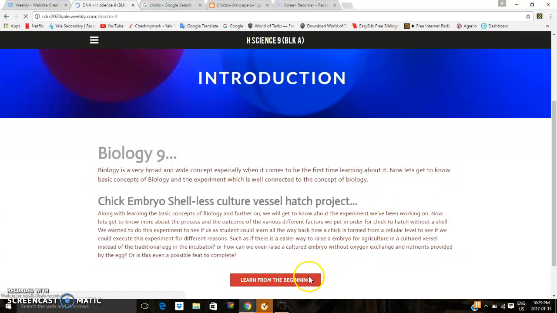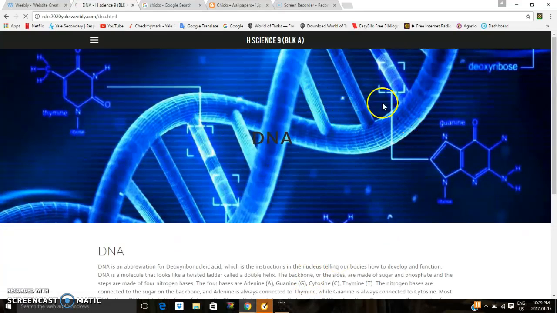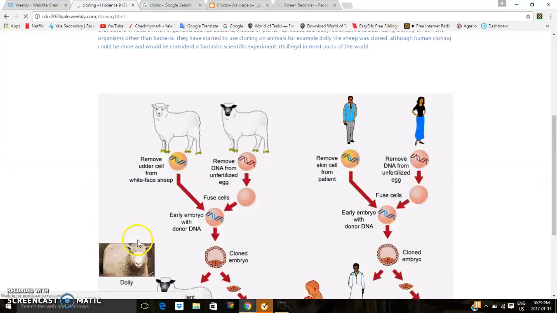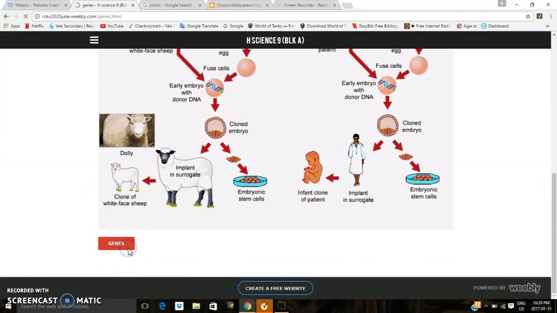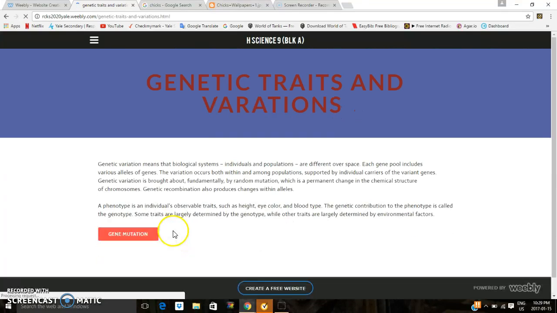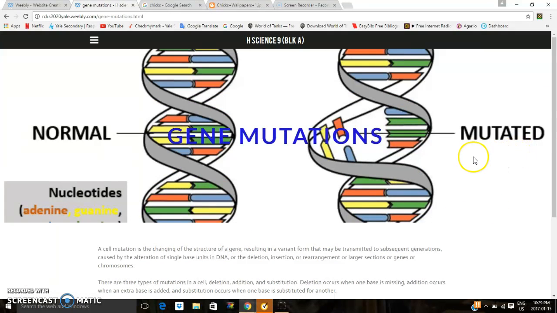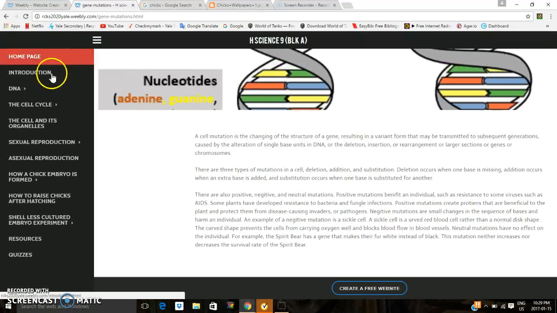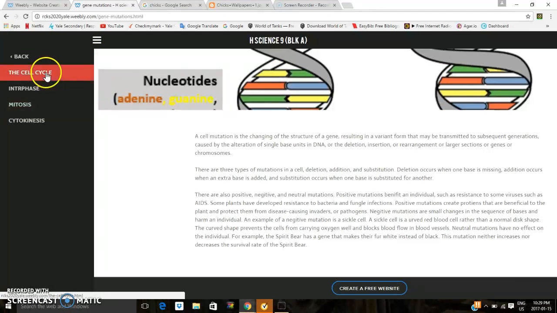To learn from the beginning, it'll take you to the DNA page and all about DNA, such as cloning, to genes, to gene traits and variations, to gene mutations. Once you're at this last page and there's no more buttons, you'll have to go to pages to check out another source of information, such as the cell cycle.